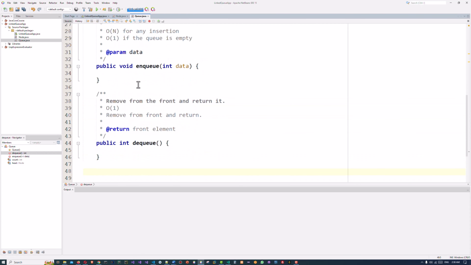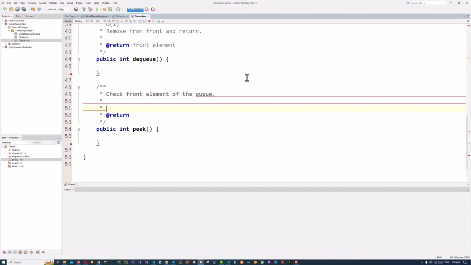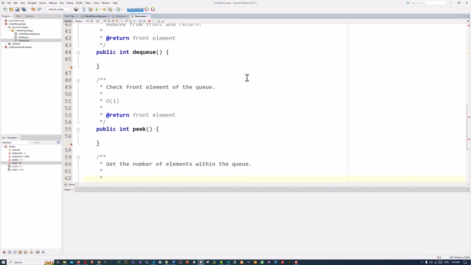Next, peek, int peek. This function we will use to check the front element of the queue. Its complexity will always be O(1). Next, public int size, return count, to get the number of elements within the queue. So complexity will be O(1).